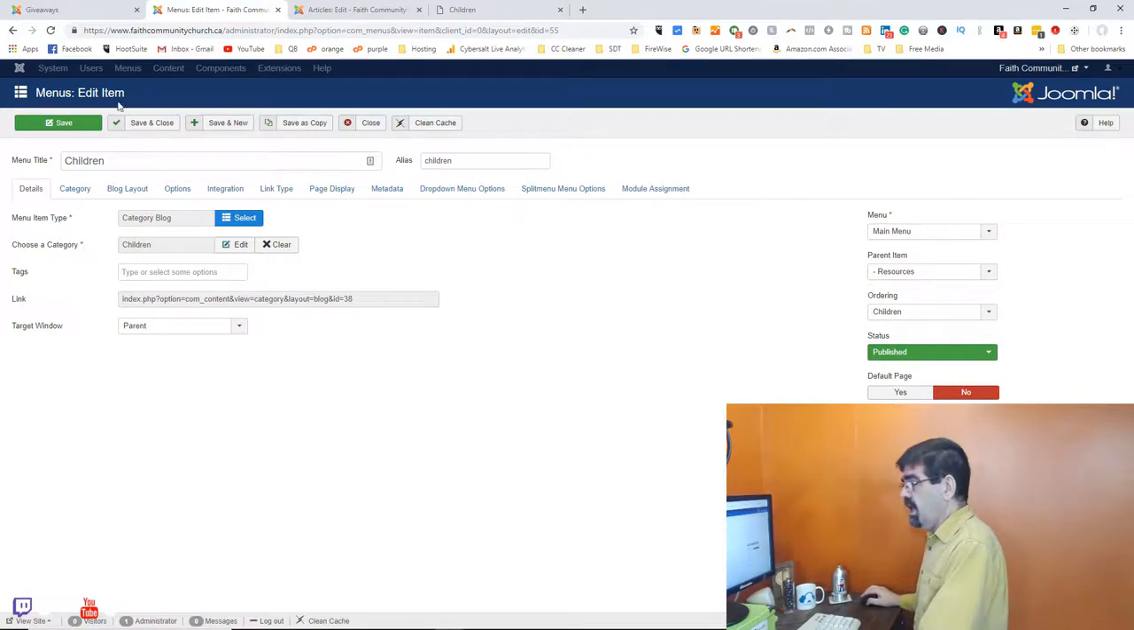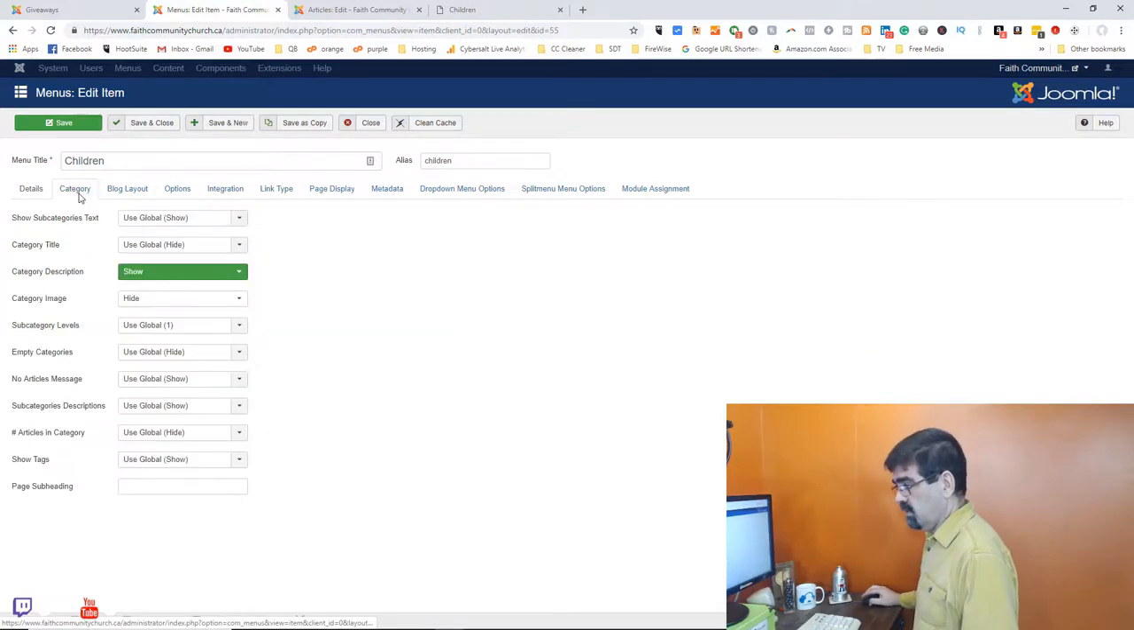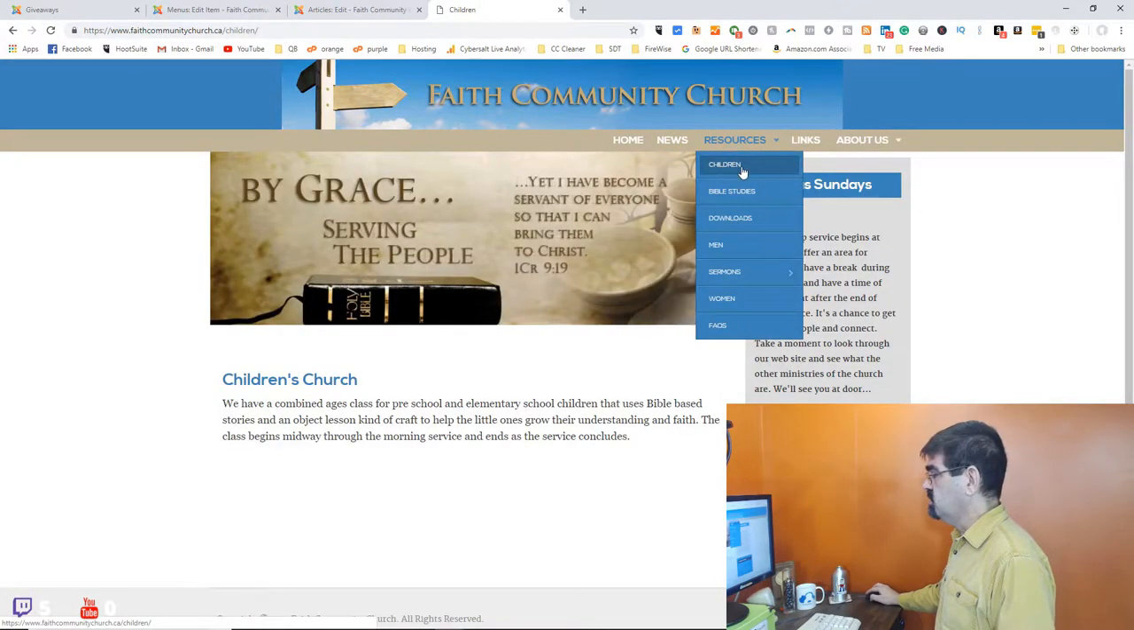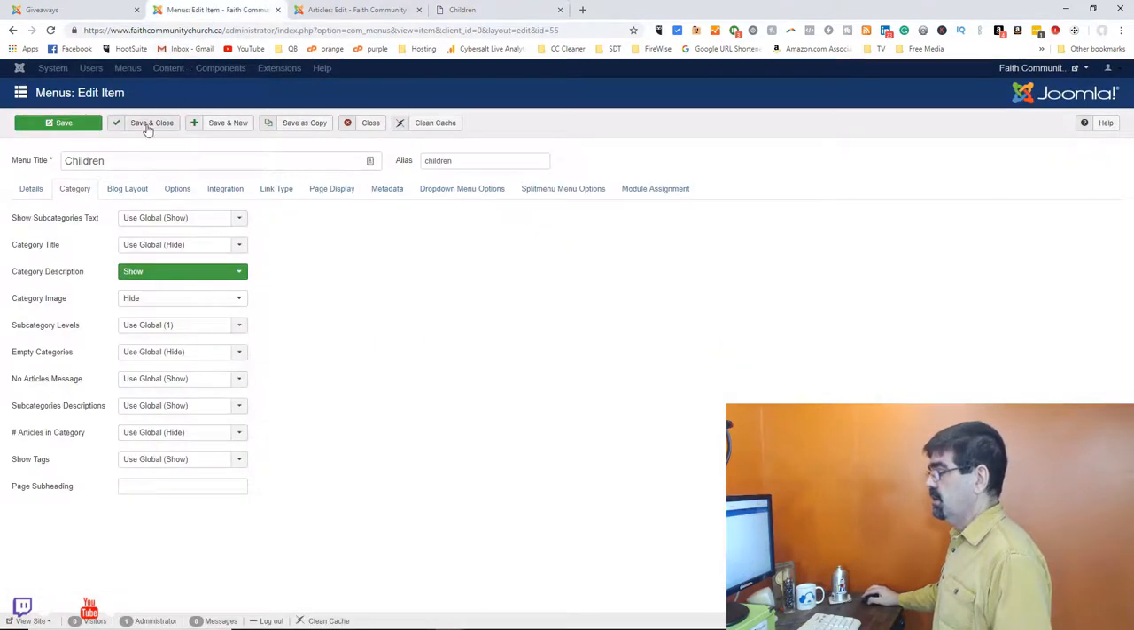And here you have, for instance, we've given the title as children, alias, we'll just leave as children. We'll let Joomla pick that. You can go to category. Now in this category view, there's a number of things that you can choose that happen when someone clicks on the children menu link.